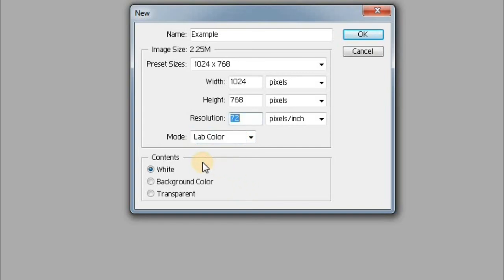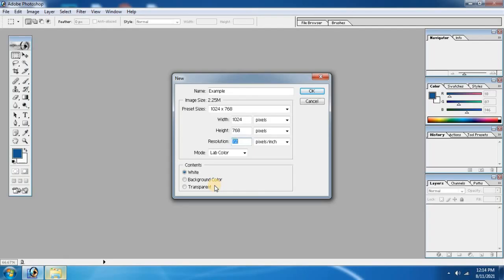The final setting to start a canvas is to select your background. The default background will be white. If you want a color to start the background, you can select background color, or if you want to avoid the background, you can select the transparent, which means there is no background.